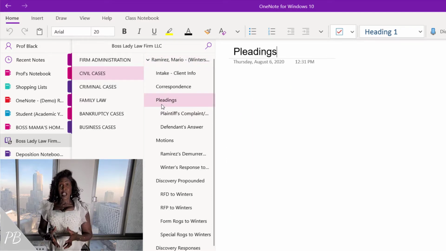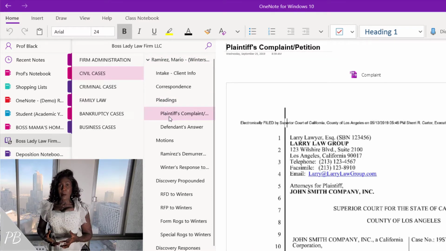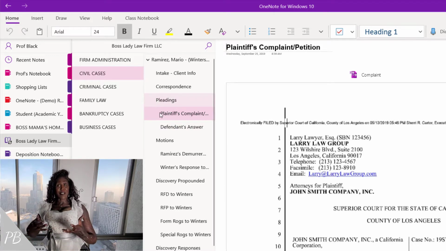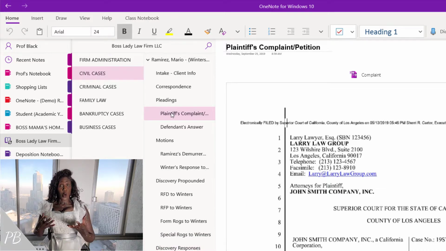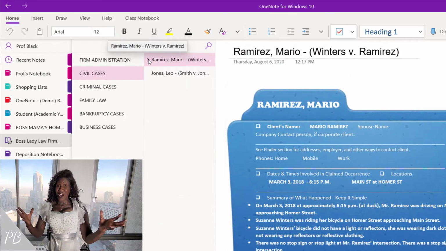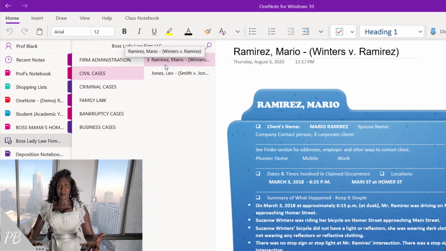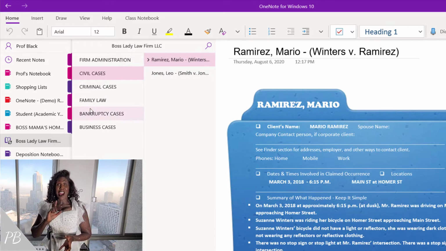And just for example, your pleadings can be broken down by plaintiff's complaint and defendant's answer. And you can have all of your discovery sections, like your discovery responses, or your discovery that you may have propounded, your deposition notices, etc. And then I can retract this if I don't want to see the entire file expanded. And then here I also have my deposition notebook.